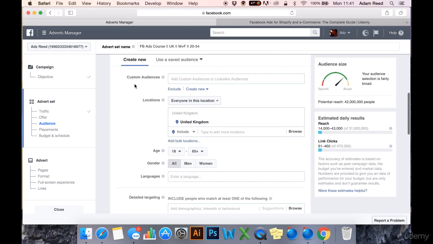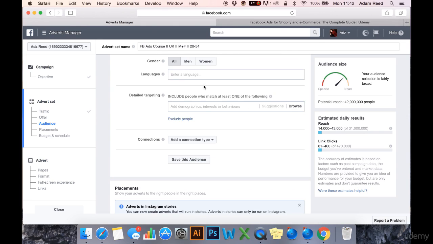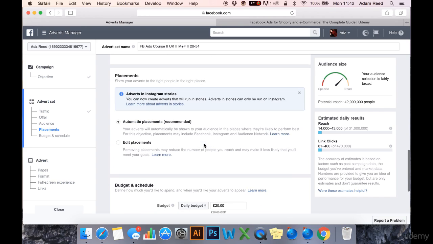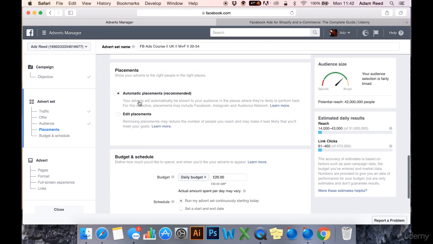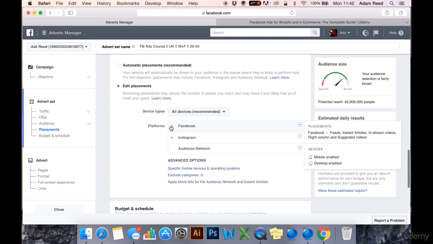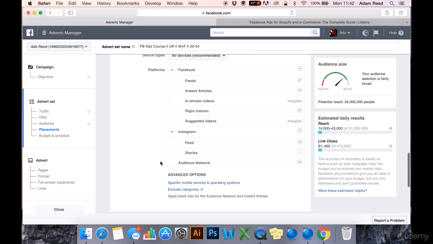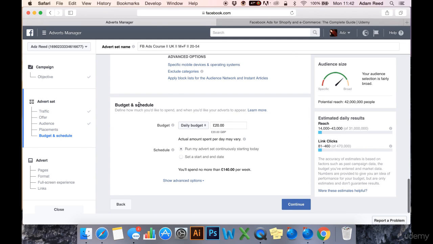As you can see, there's a lot of different things you can do here. You can look at location, age, gender, language, interests, connection type, and that's just the beginning. Also, you can select where you're going to show your advert in terms of placement. If I click edit placement just quickly and press these, you can see all the different places where you can actually show an advert. And again, I'll go into these later into the course.